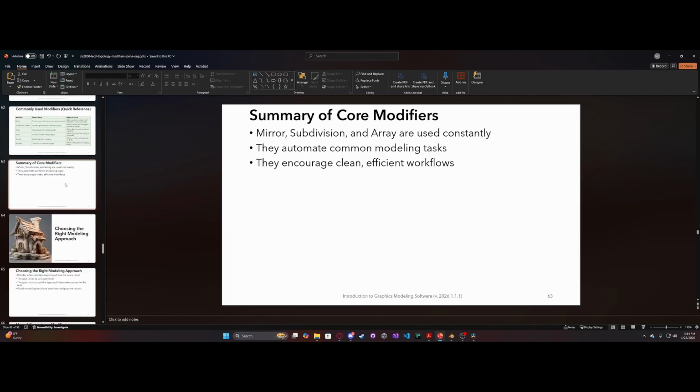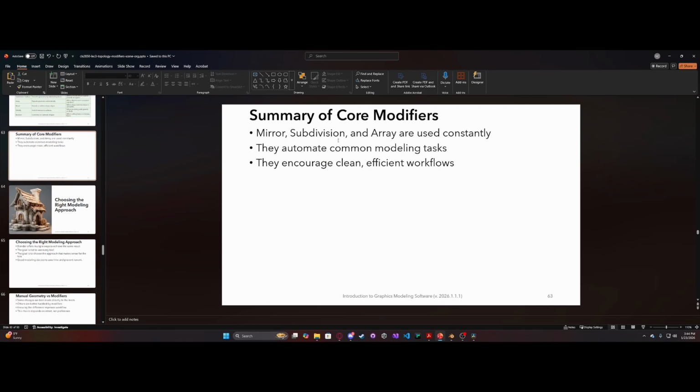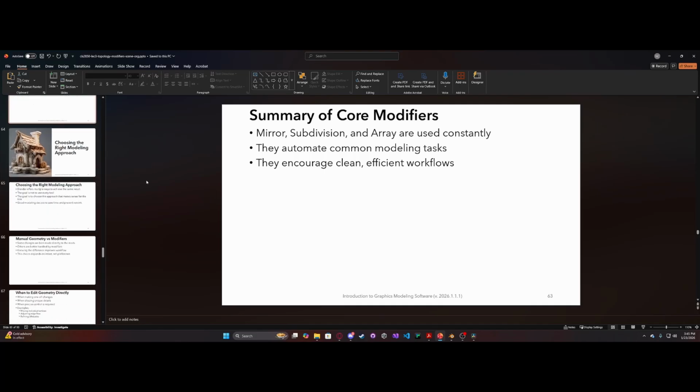So, a summary of core modifiers. Mirror, subdivision, and array are used constantly. They automate some really common modeling tasks and they encourage clean, efficient workflows. So, be sure if there is a time where those are appropriate to be used that you are using them.